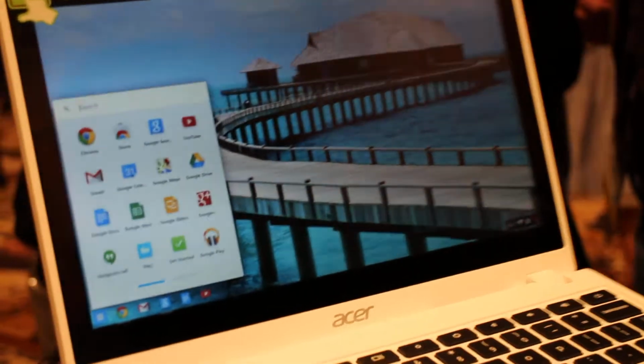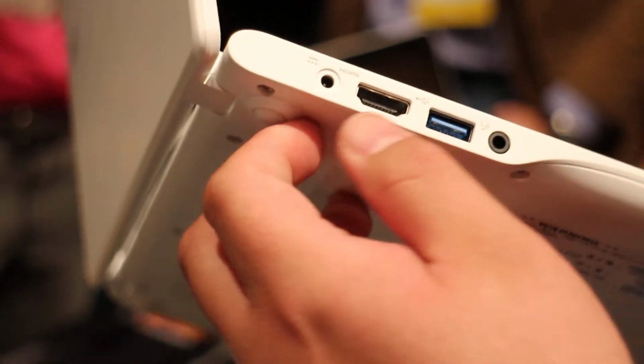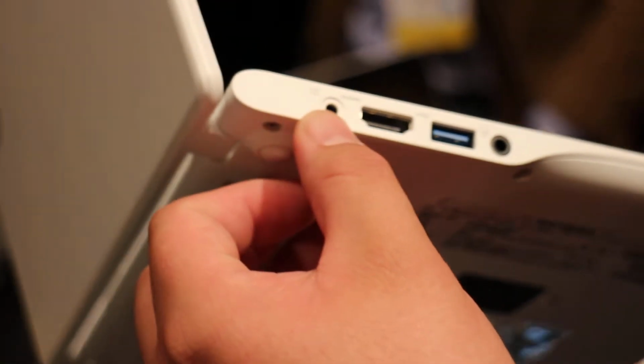Can you show us some of the ports on it? Some of the ports, yeah. We've got an HDMI port here. I don't know which one it is, but we have two USB ports. One of them is USB 2.0 and one of them is USB 3.0. I don't know which one is which for sure. This is power, I think. Yeah, I think that's the power cord.